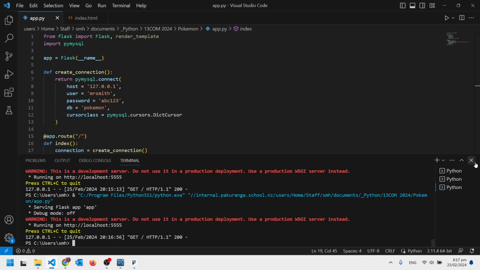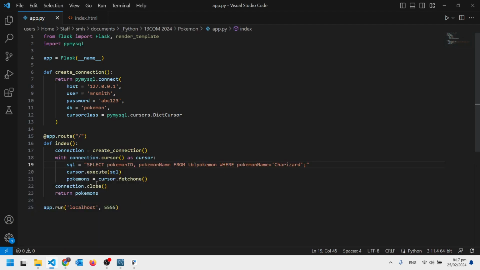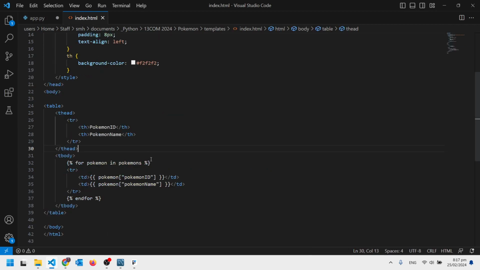So if we go back to the Jinja, obviously I would want to change this. If I'm doing fetch one, it's not plural, it's one Pokemon that I'm passing through to the Jinja. I won't do it now, but in that case it doesn't make any sense. You can't loop through a single item. There's no multiple items to loop through.